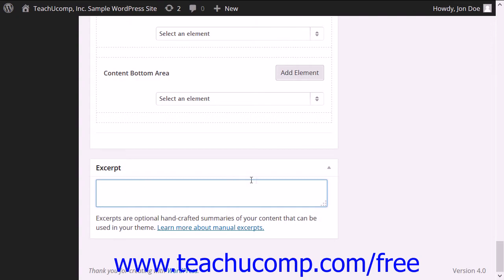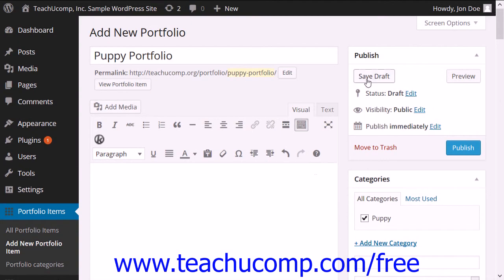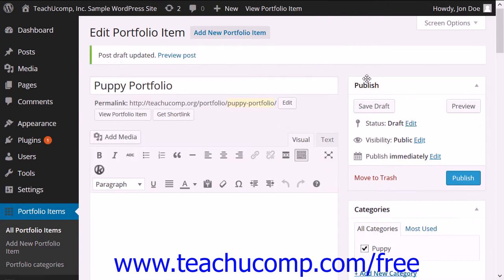When finished creating the portfolio, you can save it and publish it. To save a draft of the portfolio, click the Save Draft button in the Publish panel in the upper right corner of the portfolio page. Note that you have the same publishing options for portfolios that you do for pages and posts. When you're ready to publish the portfolio live to your site, simply click the Publish button within the Publish panel.